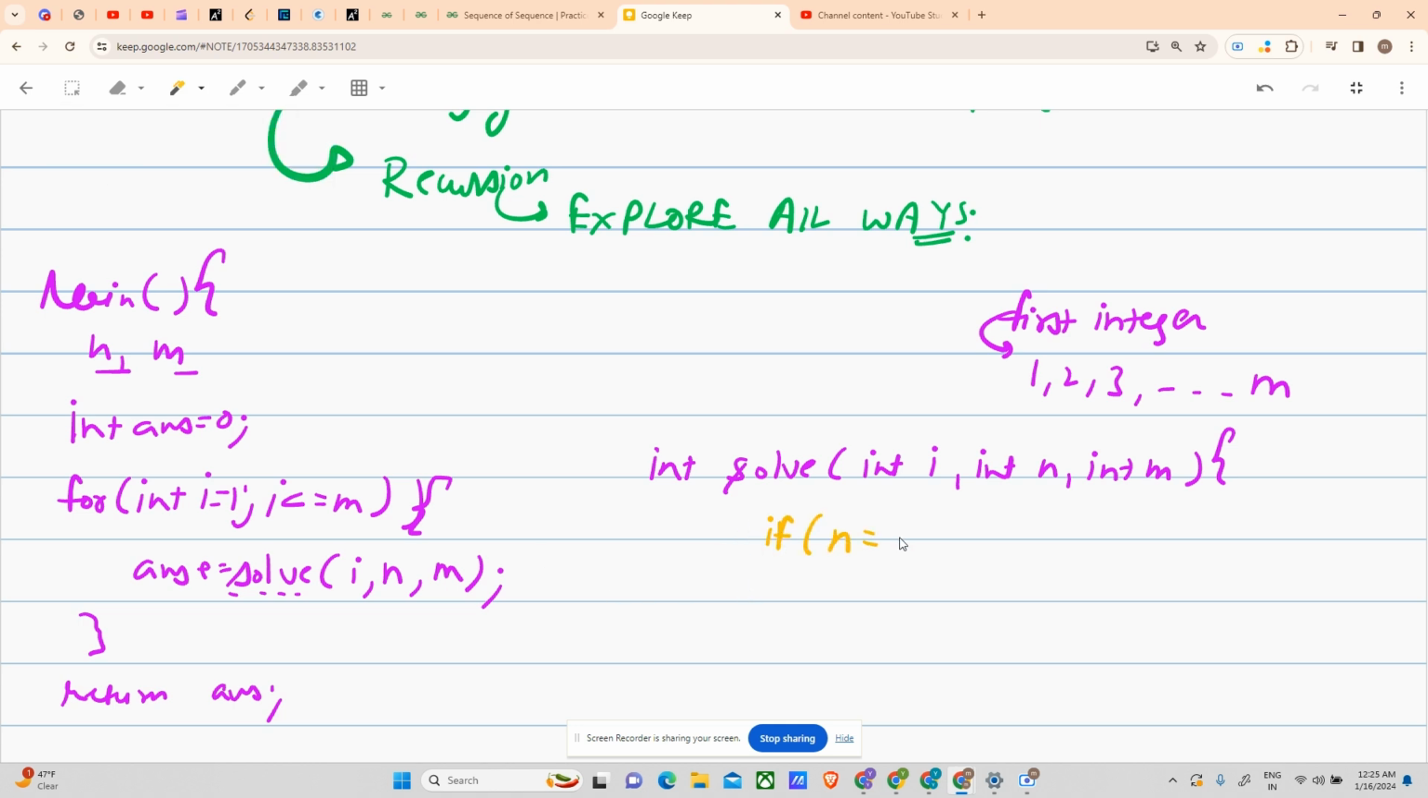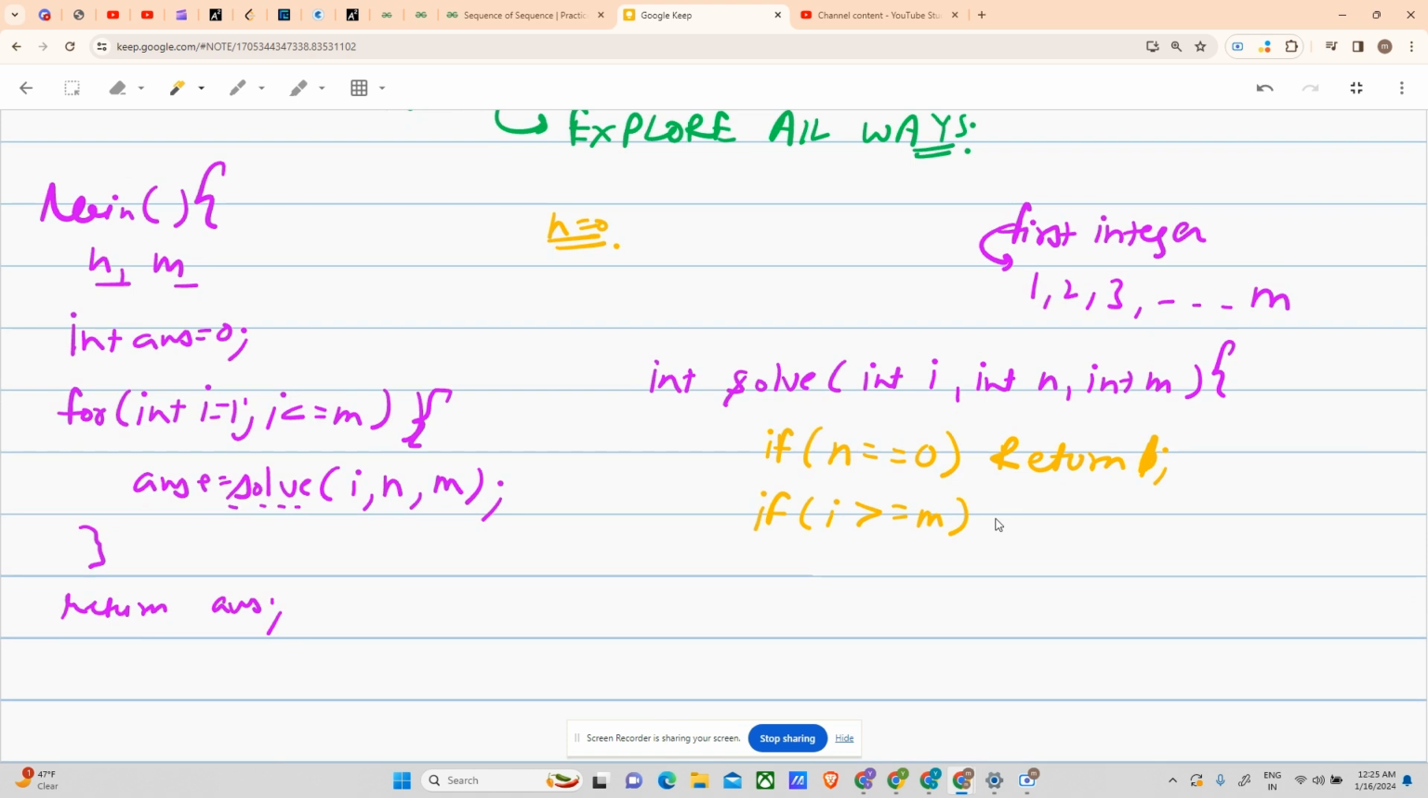Suppose n equals 0, that is all the sequence positions have been exhausted. If my n is 0, that means I do not have to write any more sequence numbers, I have exhausted my sequence length. For a 0 sequence length, you will return 1, that is, I have fulfilled the requirement of my sequence. Else, if my i is greater than m, for that case return 0, because that condition was not possible.